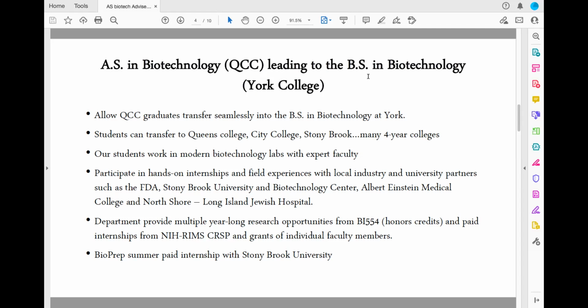Some of the important highlights of this program is, despite being a community college, our biotechnology lab is so well equipped because of the faculty members involved here that we have very modern research instruments and equipment that students get to handle and get hands-on experience.